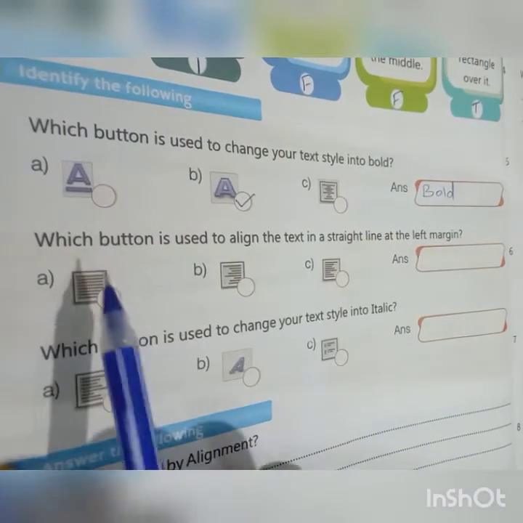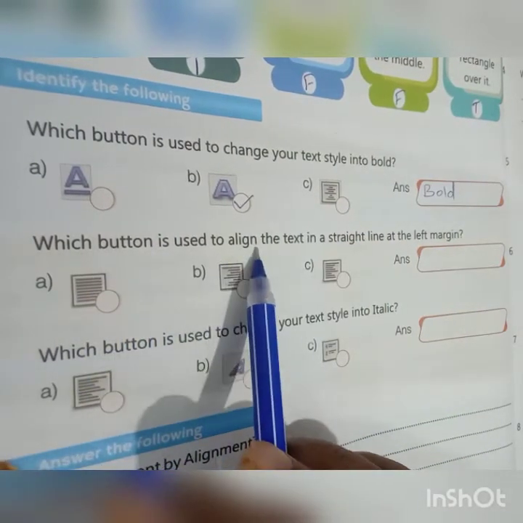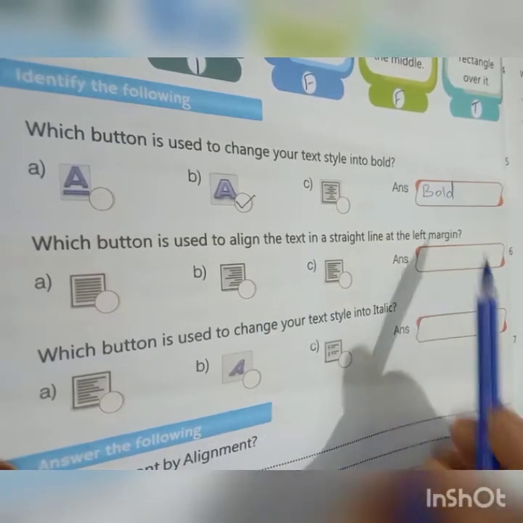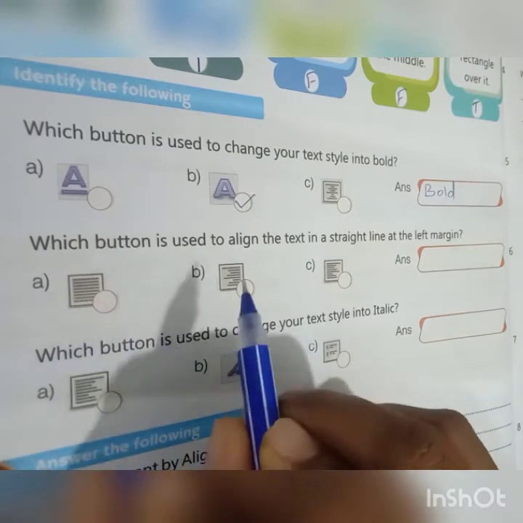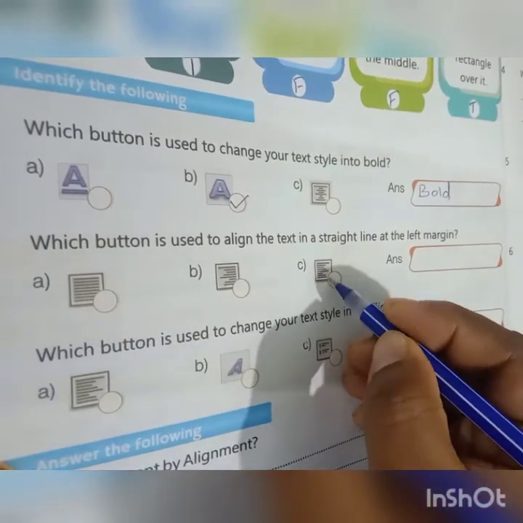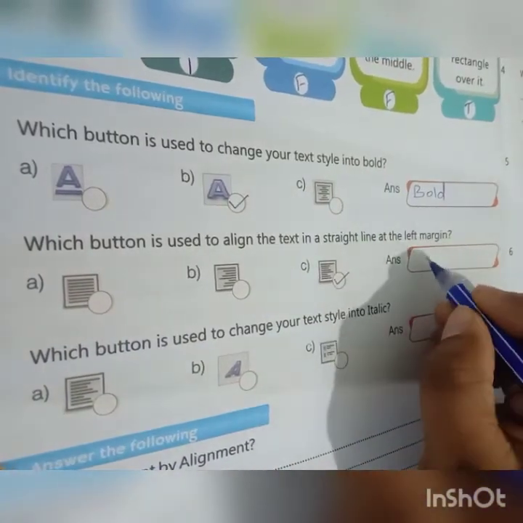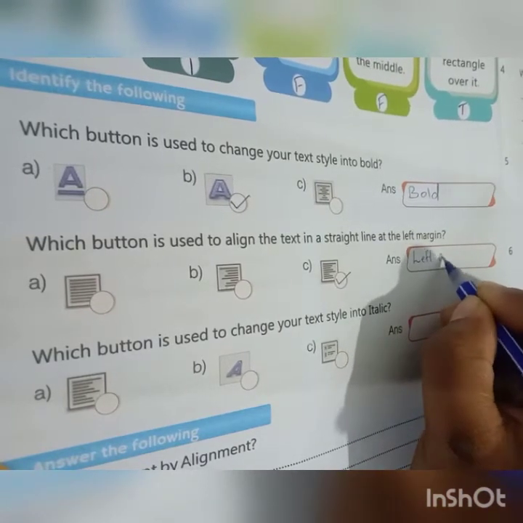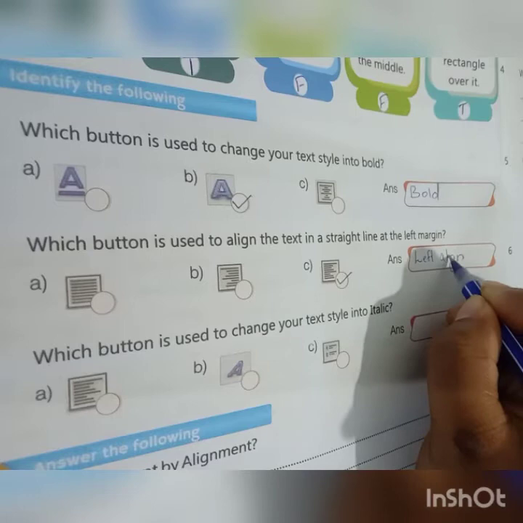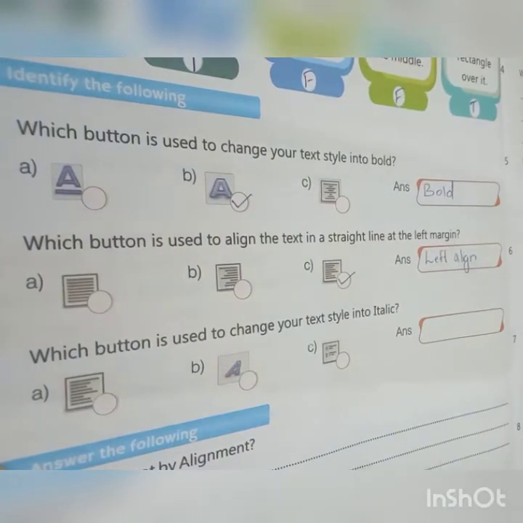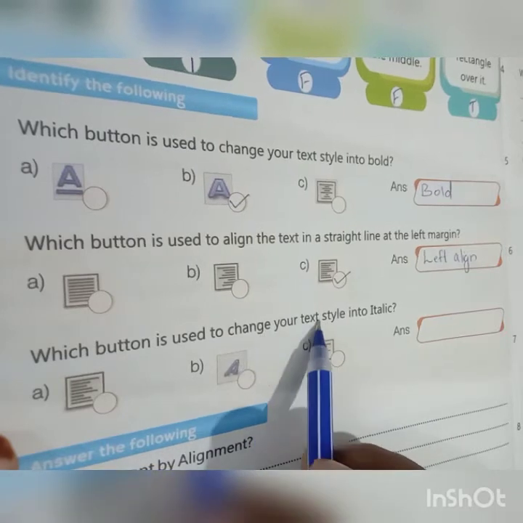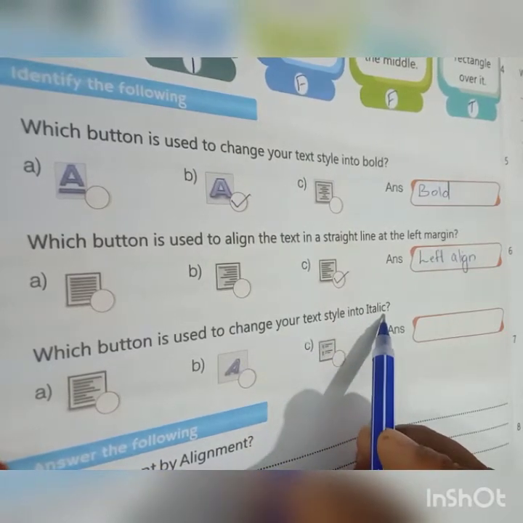Okay. Next one, which button is used to align the text in the straight line at the left margin? So here this is justify, right and left. So tick this and write there left align.